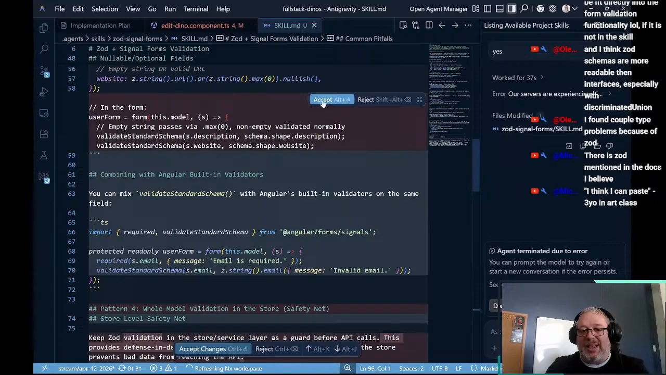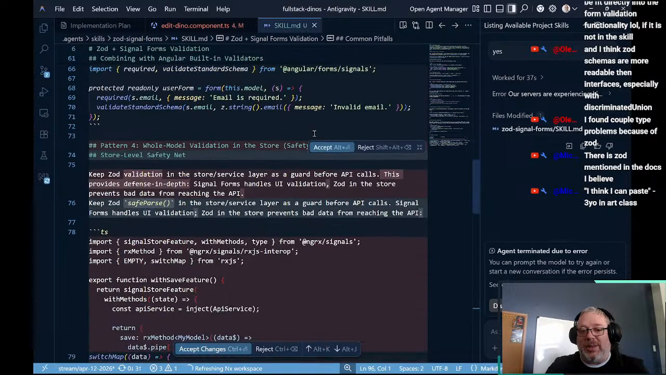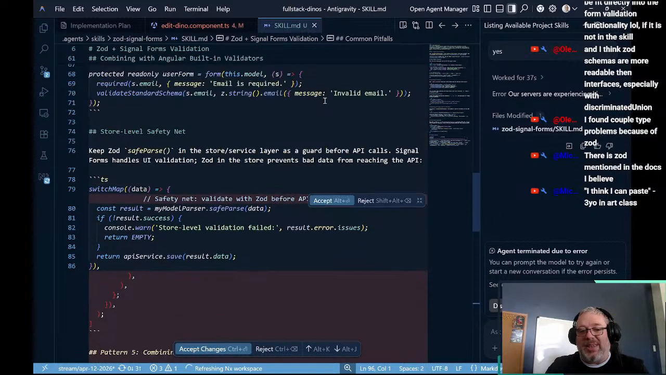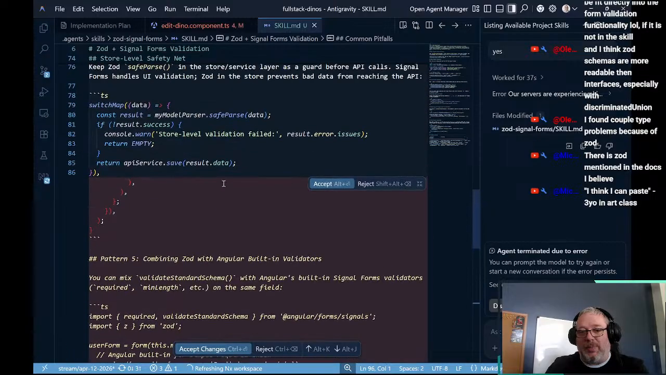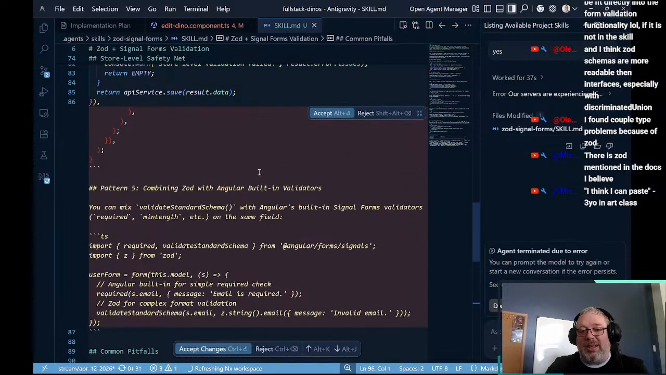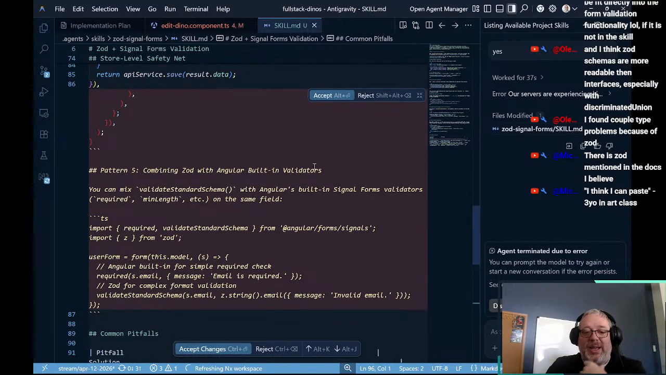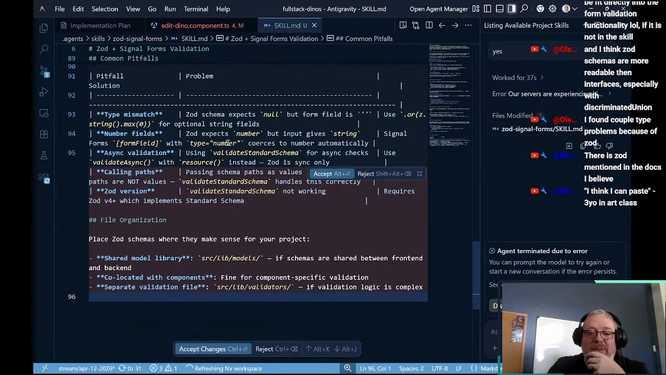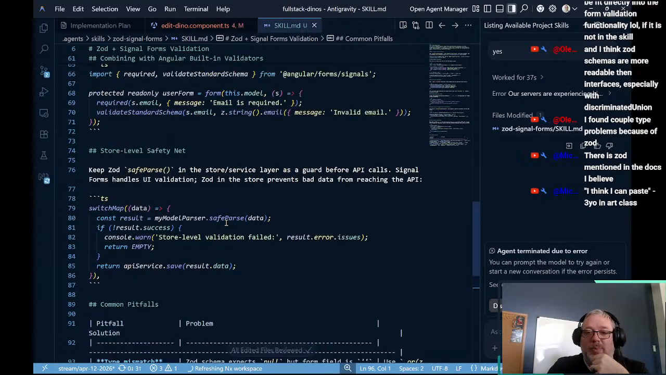So we're not using that anymore. And then it's cutting down on the patterns. Keep Zod safe parse in the store service layer as a guard. Perfect. So it's taking out a whole bunch of stuff and just giving us what we need. And again, it's taking out the entire fifth pattern, which we probably don't need. And it's taking out a bunch of stuff at the bottom.